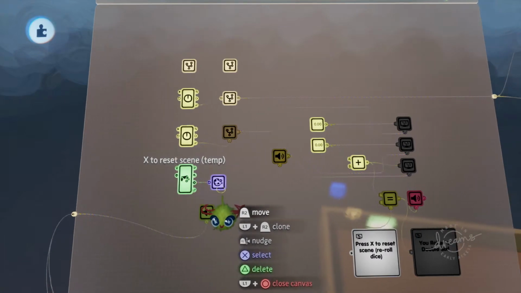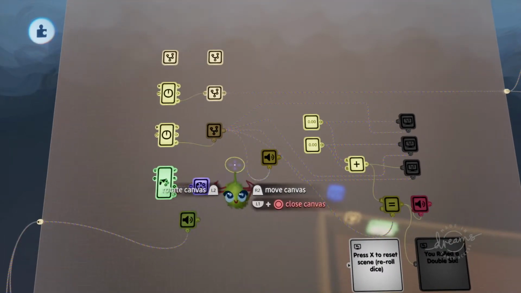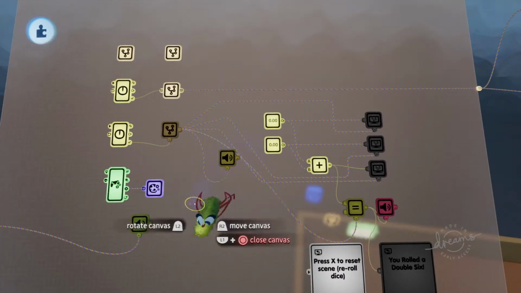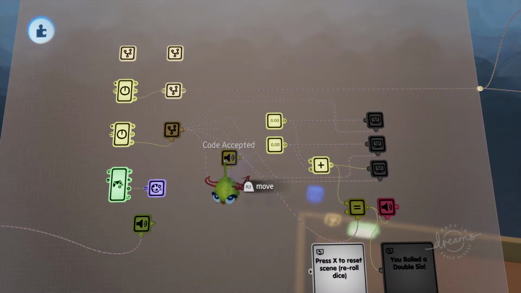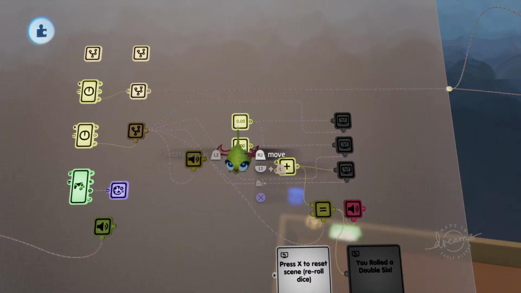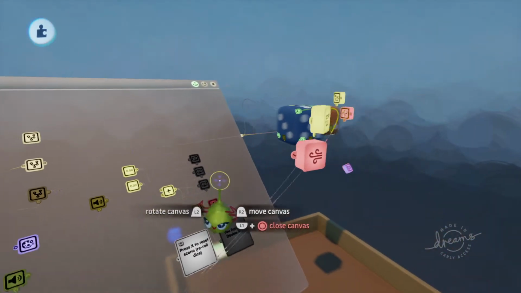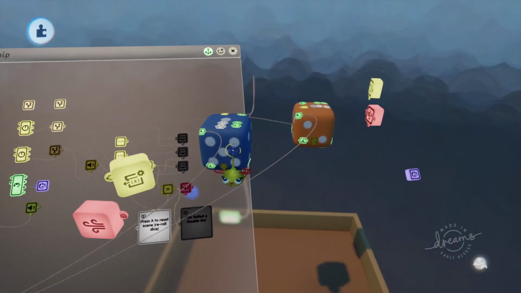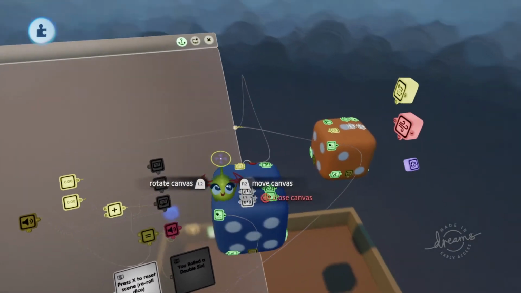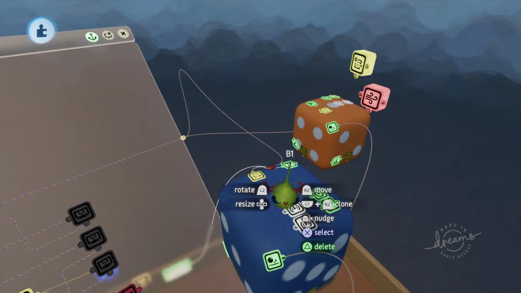Got the controller sensor in there. That's just so that you can re-roll the dice when you press X. Got a few little sound effects for impact. That's pretty much it.